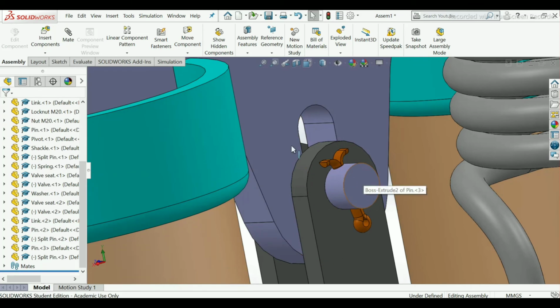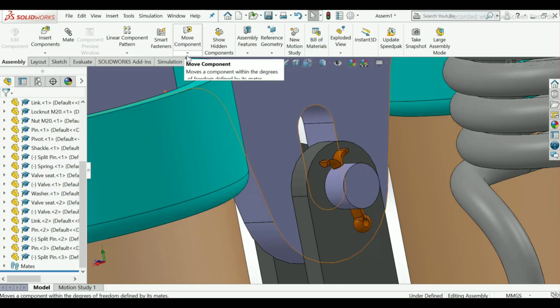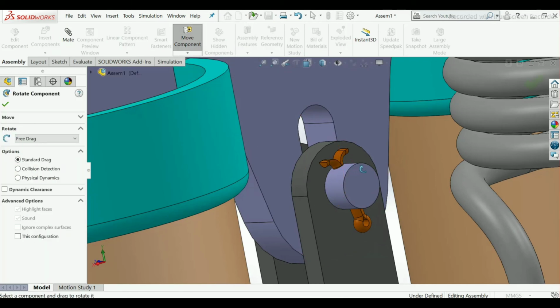To rotate this component, I will scroll down from linear component pattern to move component, scroll down, use rotate component, select this, but it shows that it is fully defined, so it cannot rotate. Let it be.